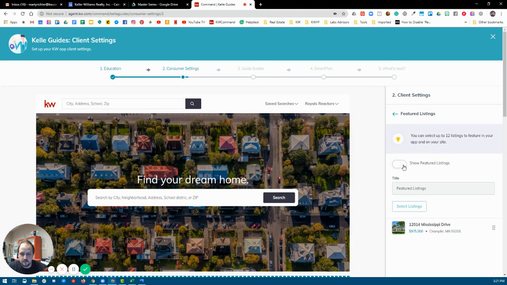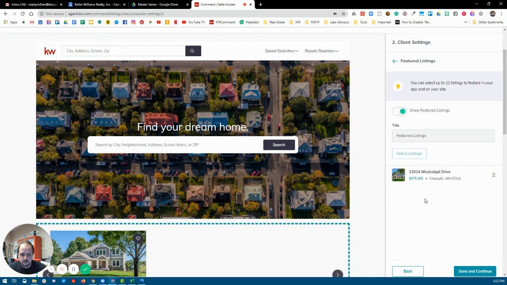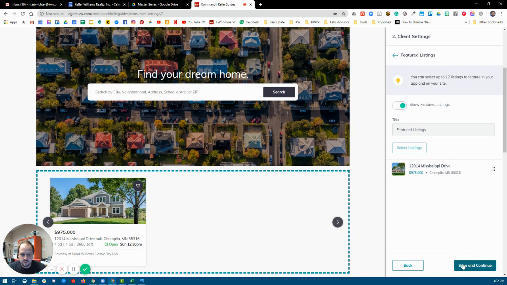Toggle on Featured Listings. Oops, I just toggled mine off. Okay, so with Featured Listings on, type in the title of Featured Listings, and you can select them right from there, or you can do Save and Continue.